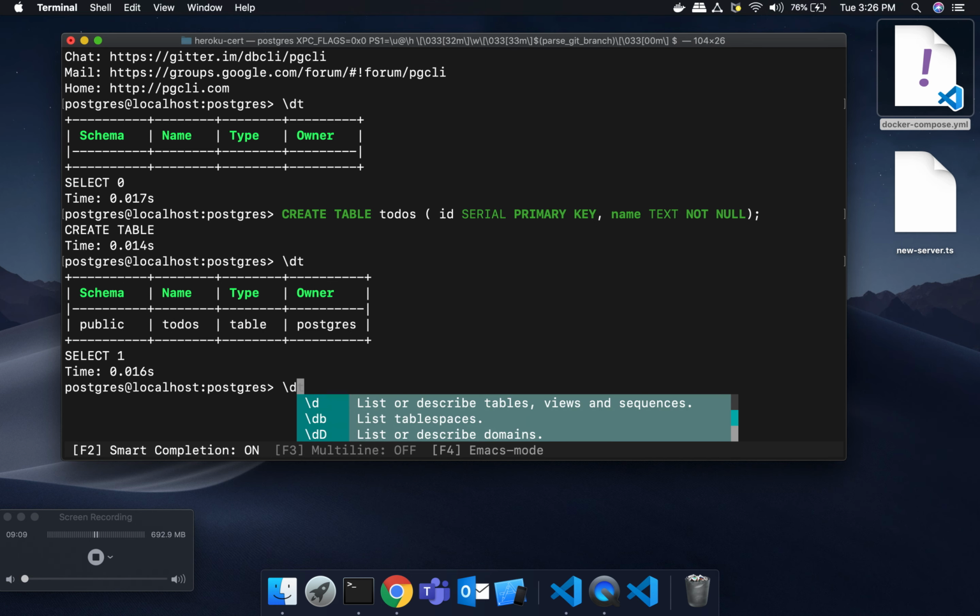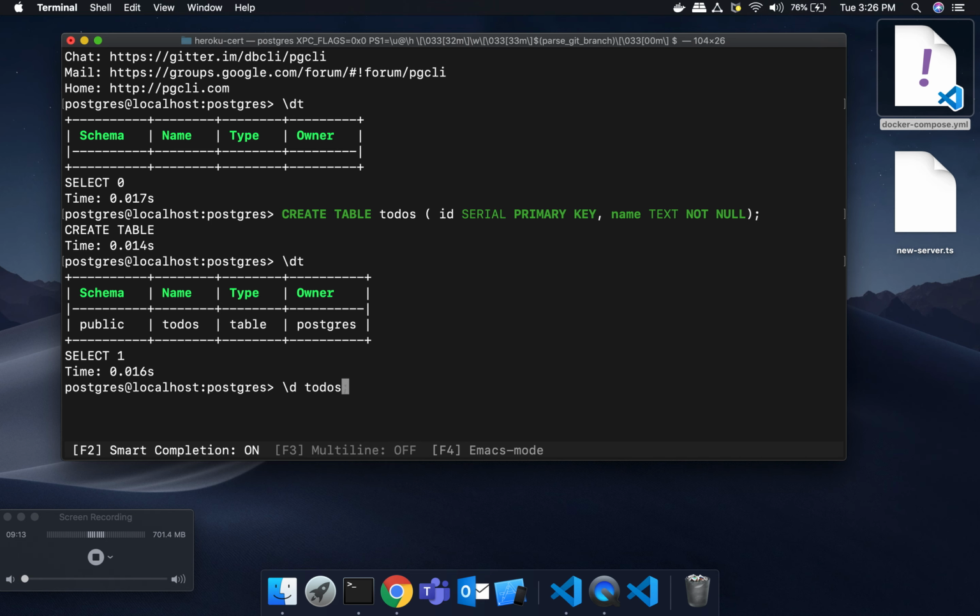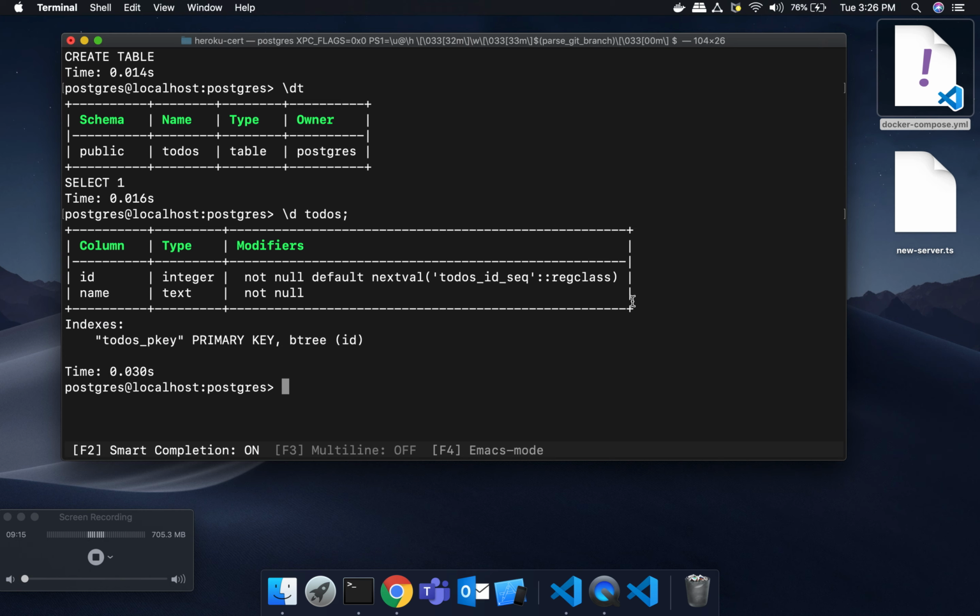If I hit enter, and if I do \dt, I can see a table. If I do \d and then give a name, todos, it describes the table. So you can see the columns, right? And then there's an index because there's a primary key.